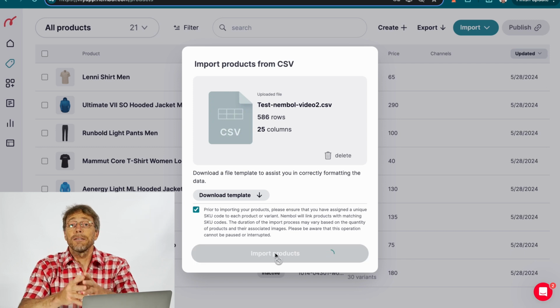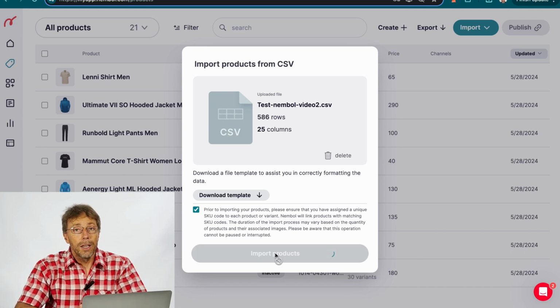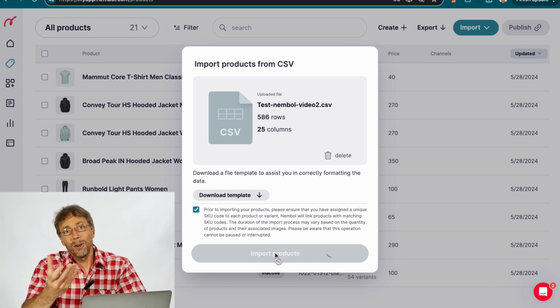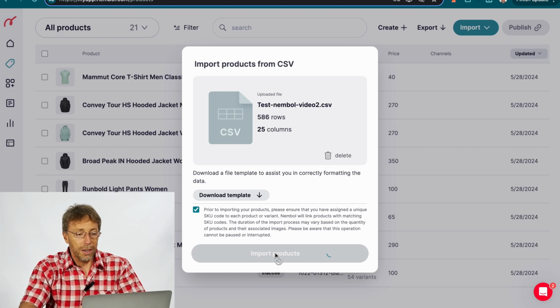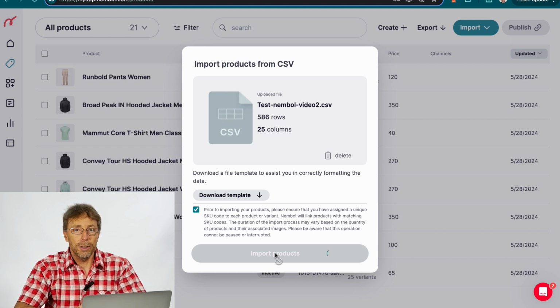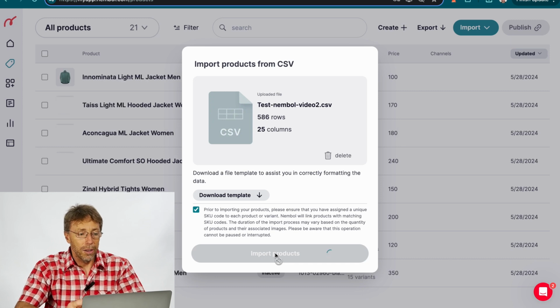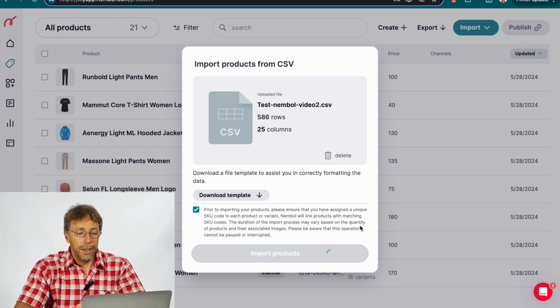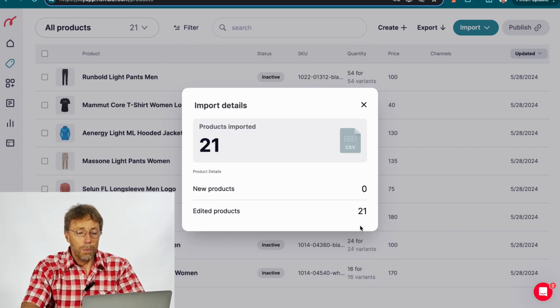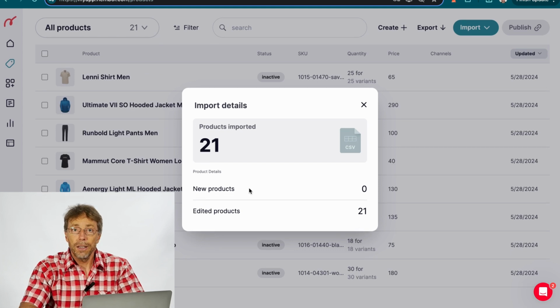Watch out, this is a very, very powerful feature and has the potential to edit your products for the good or for the worse. Watch out what you're editing. And we're waiting here now for the process to finish. You can see that in the background, products are moving, pictures are changing color, becoming gray, and again, and we see New products, 0. The process now is finished. Edited products, 21. So we had 21 products earlier. We just edited 21 products.